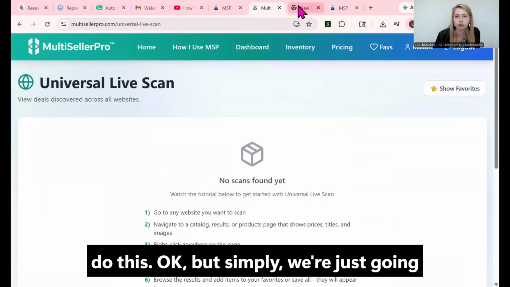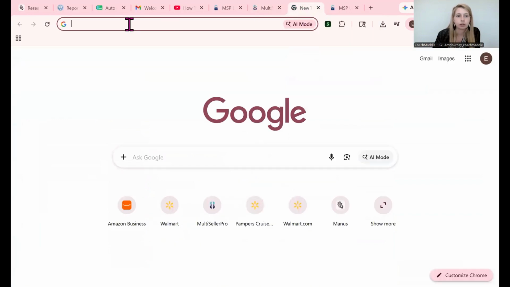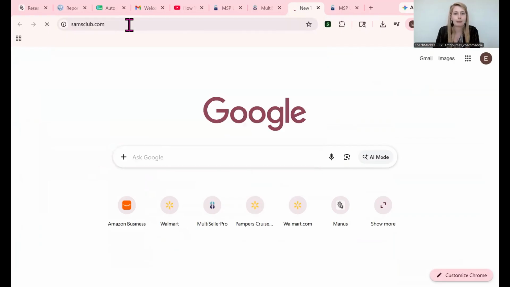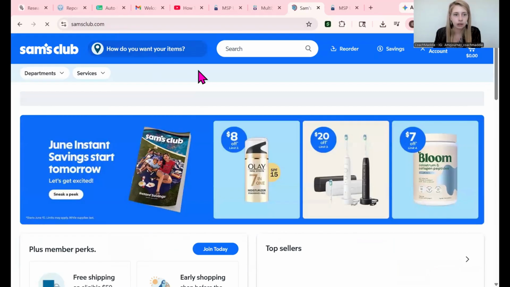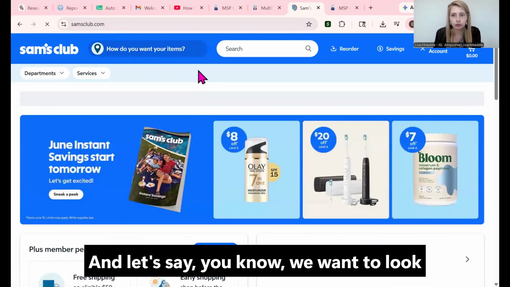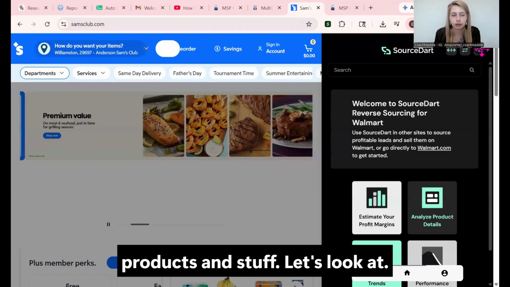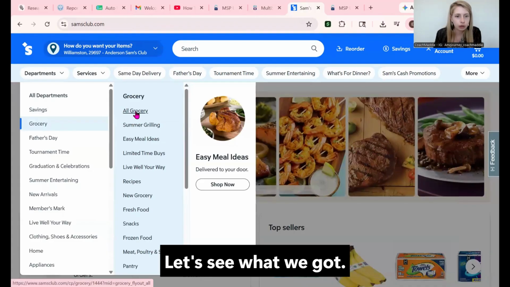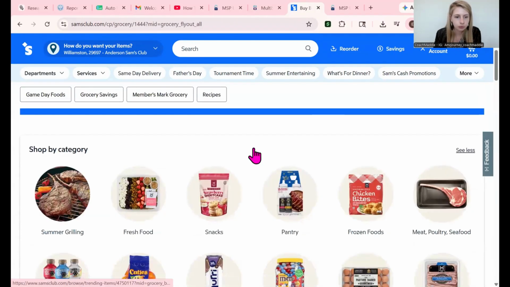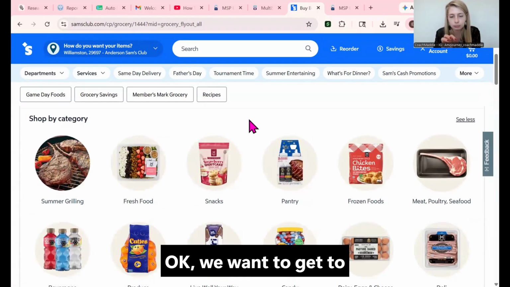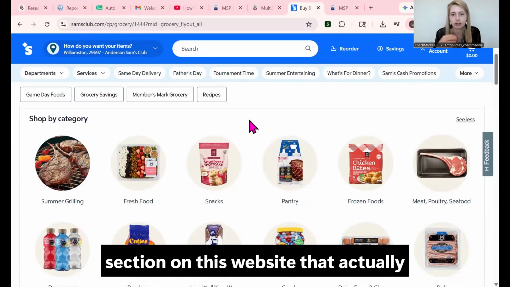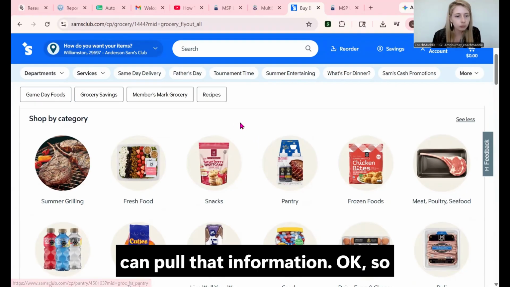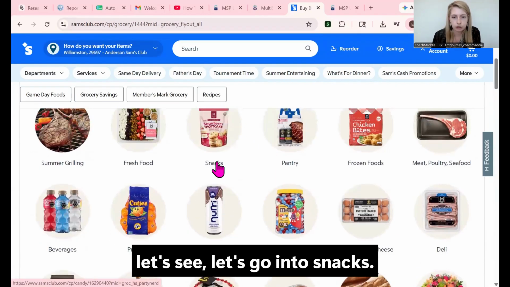But simply, we're just going to open up a website. So let's go to Sam's Club. And let's say we want to look at some grocery products and stuff. We'll go to grocery, all grocery. Let's see what we got. Okay, we want to get to a page or a section on this website that actually has products and prices, so it can pull the information, okay? So let's go into snacks.